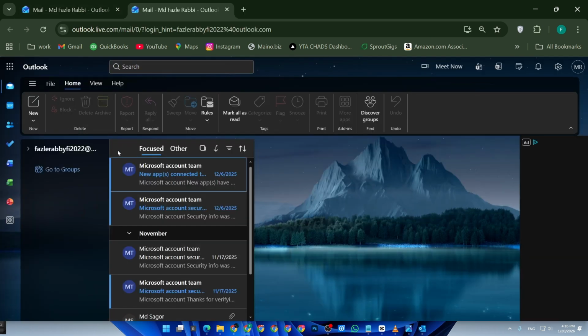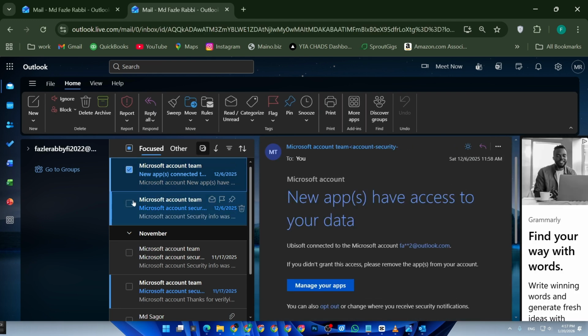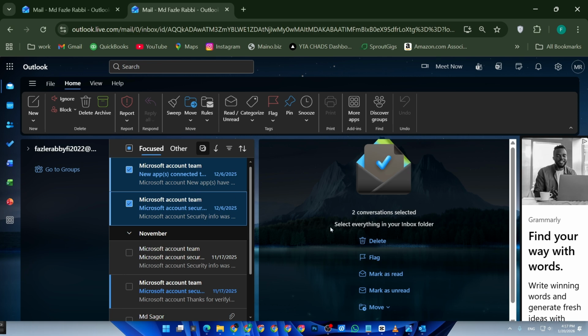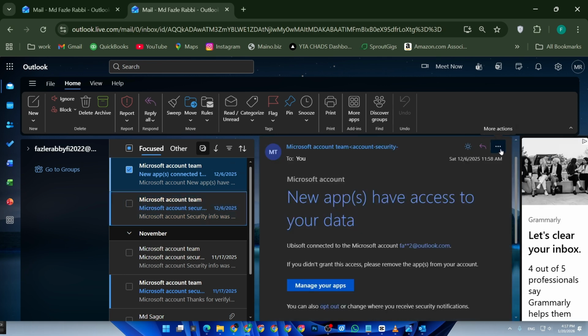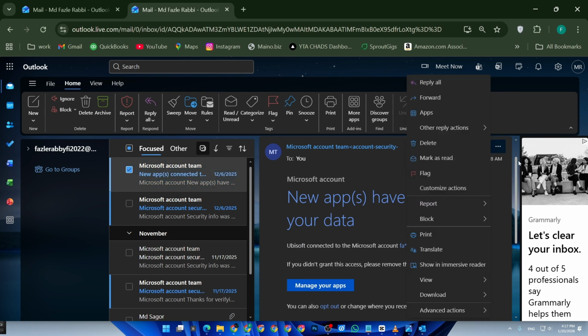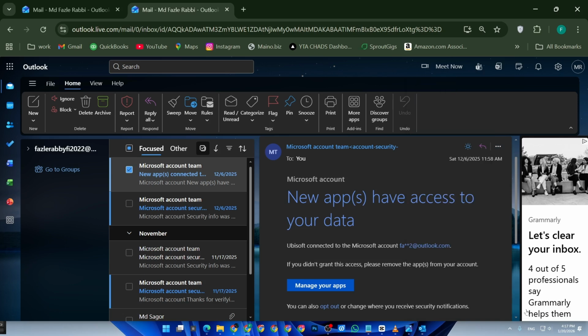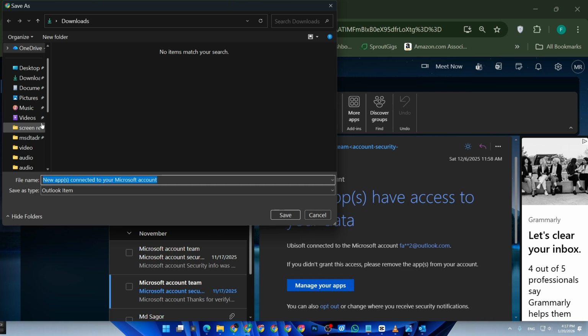Now, choose the email or emails you want to save. Select them carefully, especially the ones you want to keep for future use. Next, look for the three dots in the toolbar to open the More Options menu. From there, click Download as MSG. This will download the selected email or emails to your computer in the MSG format.